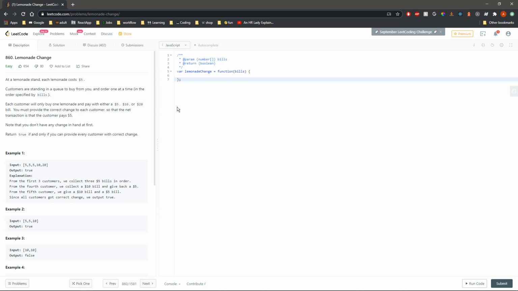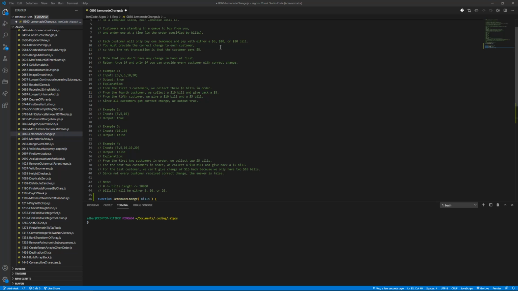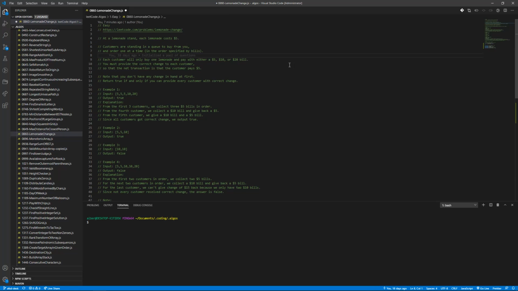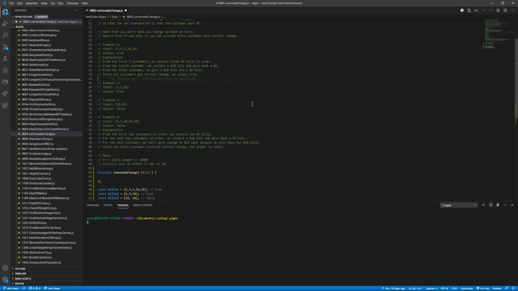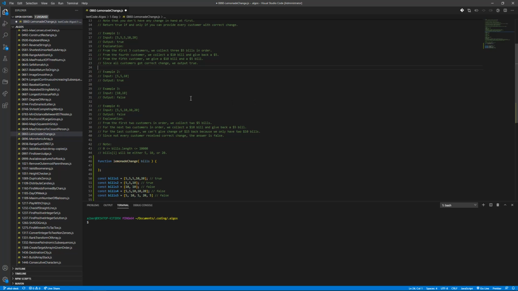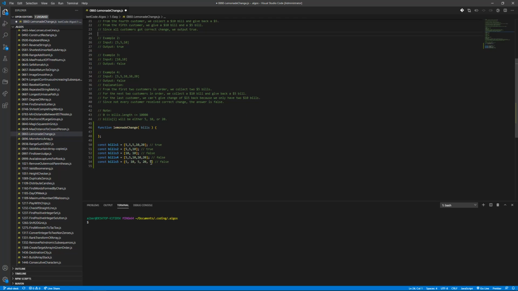All right, so let's get started on this. So I took the liberty of copying the prompt as I don't want to keep going back and forth. Also the provided test cases and a little custom one at the end, but let's run through it.